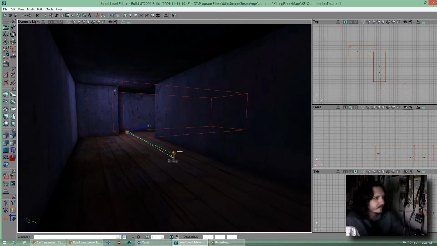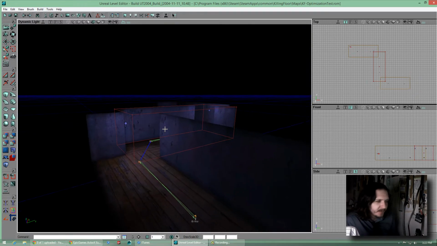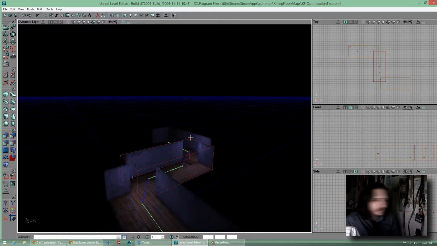It's like that. So now I'm going to show you a number of ways that you can do optimization.